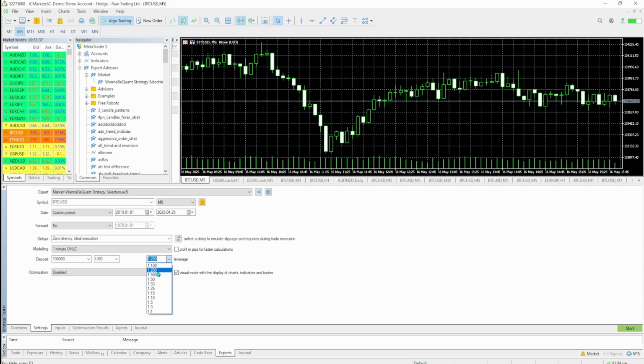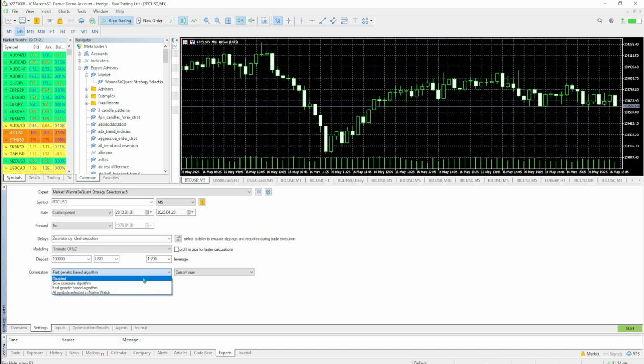Leverage, I just always set this to 200. If you're doing an optimization, you can enable this. So I'll do the fast one, and you can select a custom max. In the strategy, it is profit times by the recovery factor, and this gives you a good optimization for risk to reward, but I won't be using an optimization in this video, and I won't be visualizing the chart.